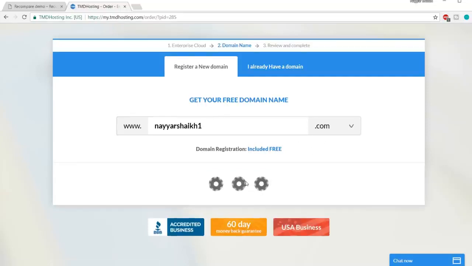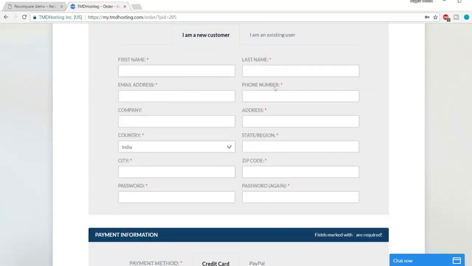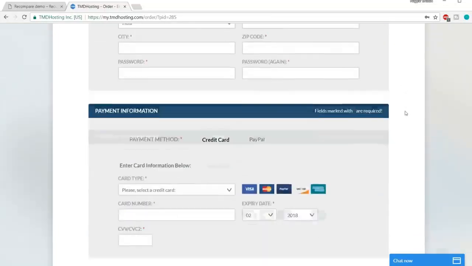So type in whatever website name you want, select the extension and click on proceed. Now here you have to type in some basic information about yourself like your first name, last name, phone number, email address and so on.